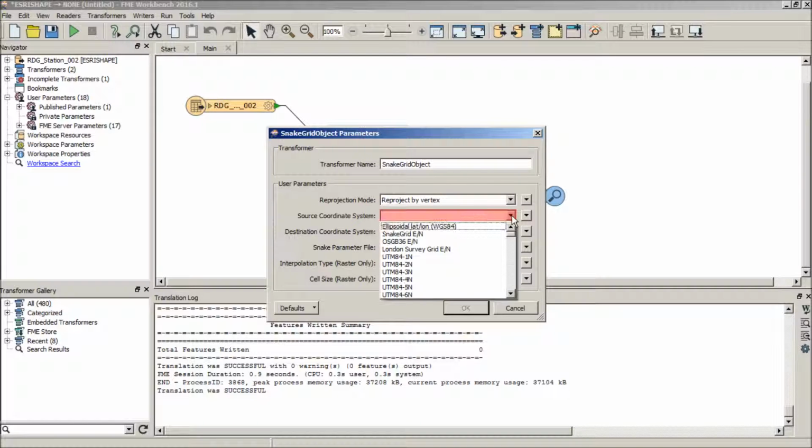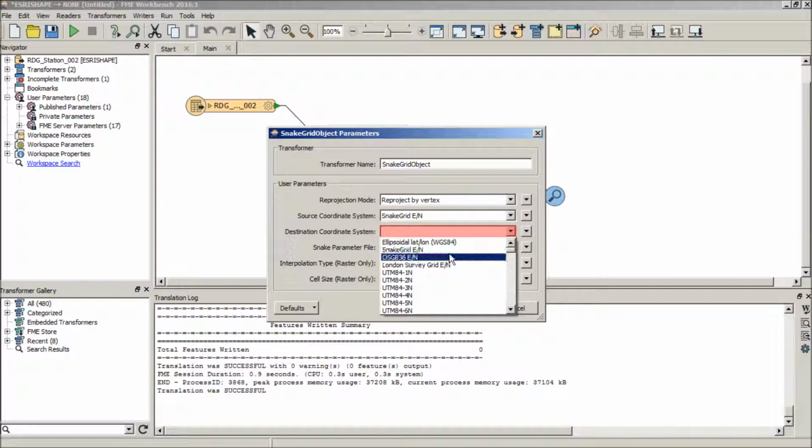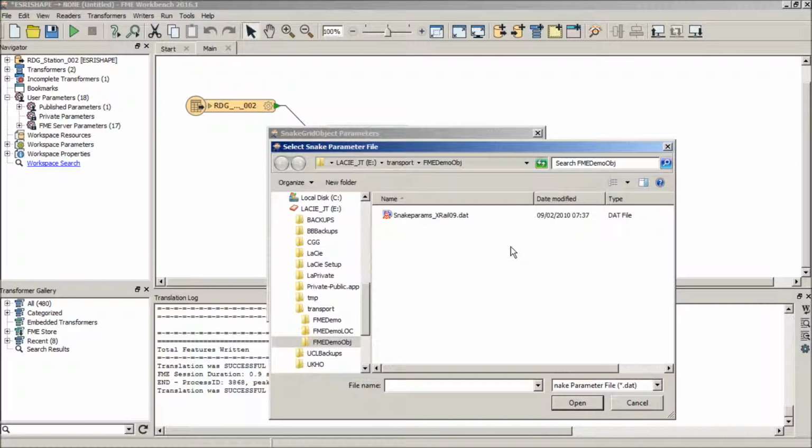The source coordinate system in this case is SnakeGrid. Destination coordinate system is OSGB 36. This is the same as British National Grid, and it uses the OSTN02 transformation. We must specify a SnakeGrid parameter file. Every SnakeGrid is defined by a custom parameter file. In this case it is the Crossrail 09 SnakeGrid.